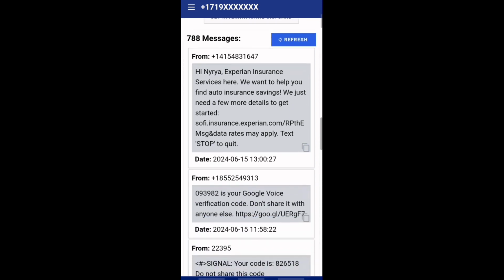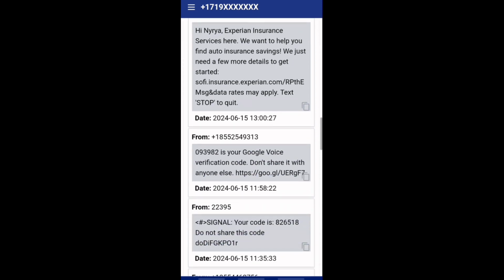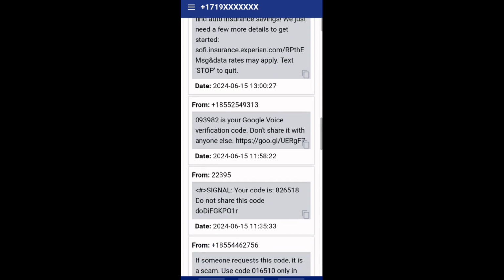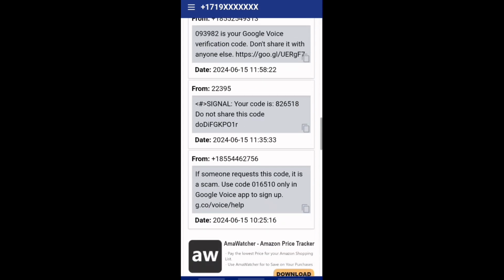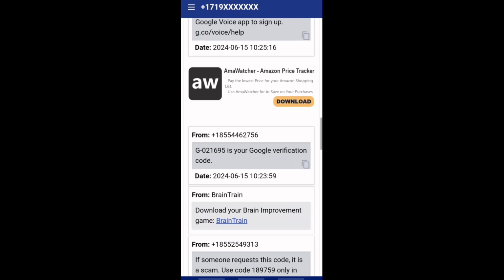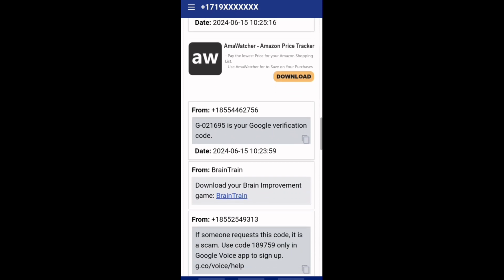So these are people who used it for Google Voice verification, and this verification code was 093982. I used it for my Google verification. So this was the number I used for my Google verification.